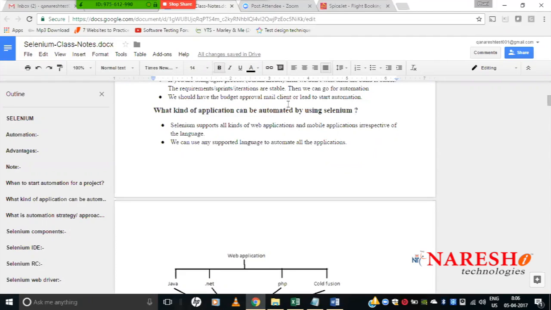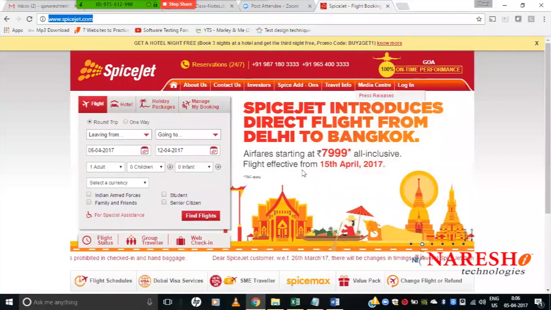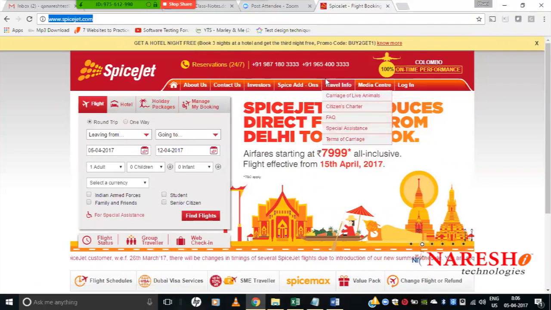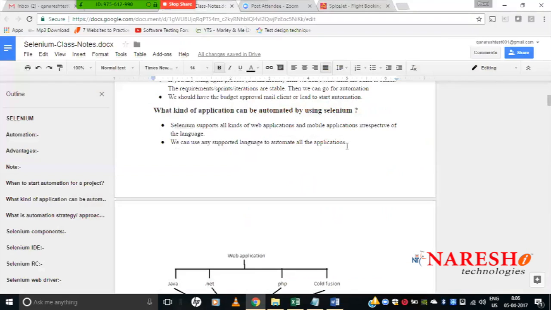As you can see, Selenium supports all kinds of web applications and mobile applications, irrespective of the language in which they are built. That is, if they have built this using .NET, Java, or whatever other architecture, we are not concerned about the architecture it is built upon. Then we can use any supported language to automate all the applications.